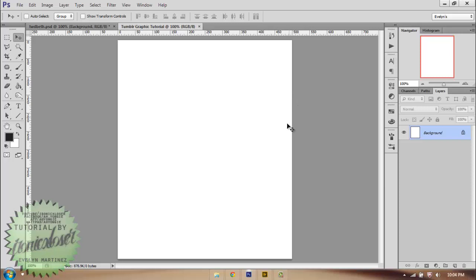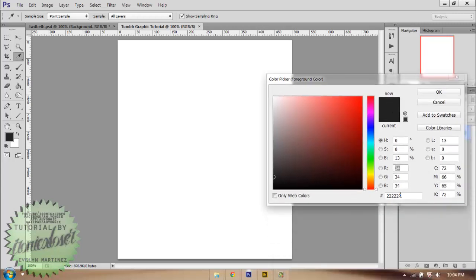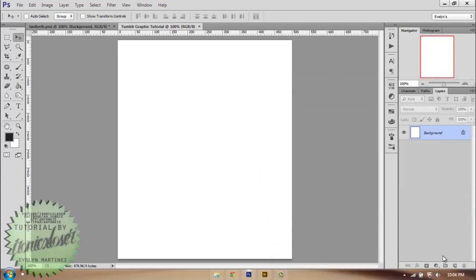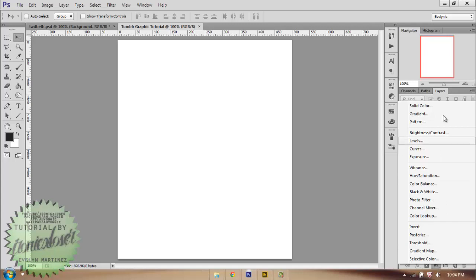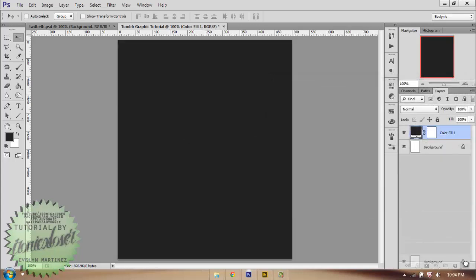We're going to want to fill in our background, which is a solid gray color. I already have my gray color picked here. It's just all twos, like so. I'm just going to go ahead and go to the adjustment layers and go to solid color. And it's just going to appear, and we're going to click OK.